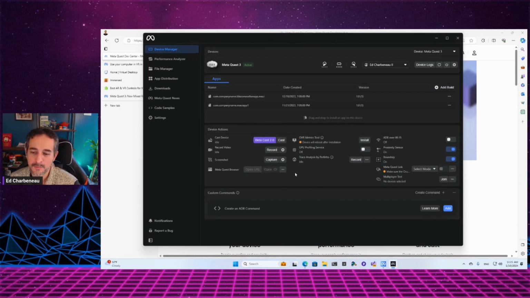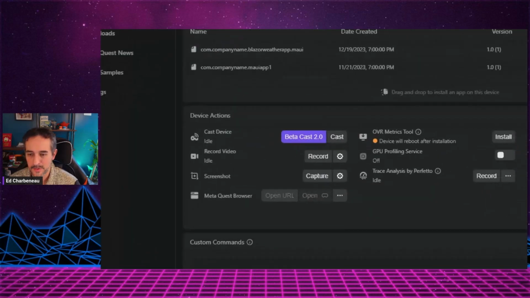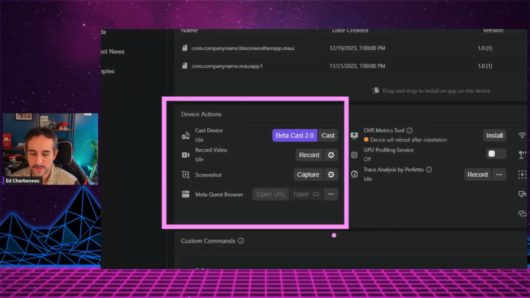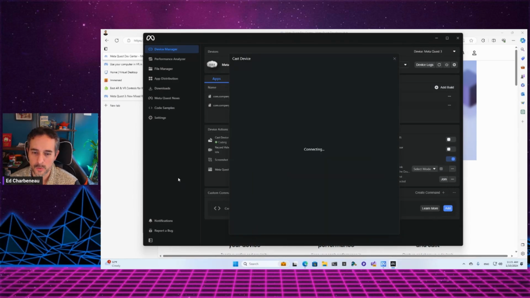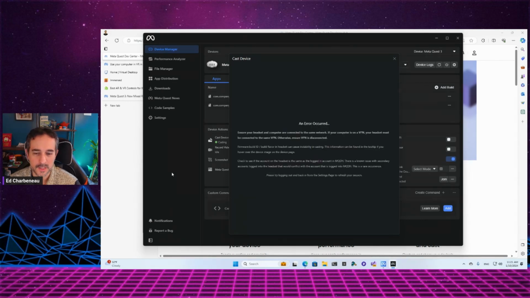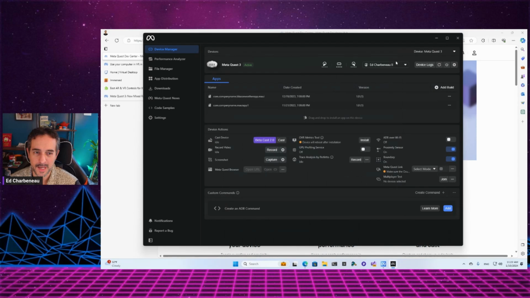All right. So this is something that's really helpful down here, our device actions. Something you'll see me use while we're doing development stuff. We can do casting, so you'll be able to see from my device. Let's actually see if this is working right now. And this is where I was having an issue before. Yeah, this is something to do with my camera. I'll have to turn my camera off possibly to get that to work.